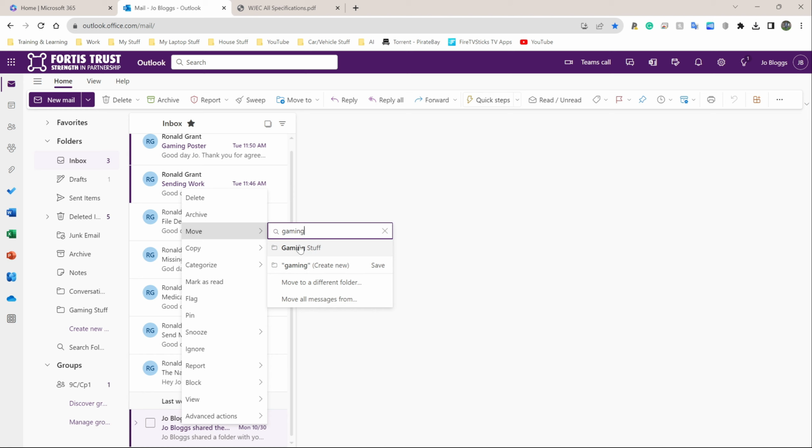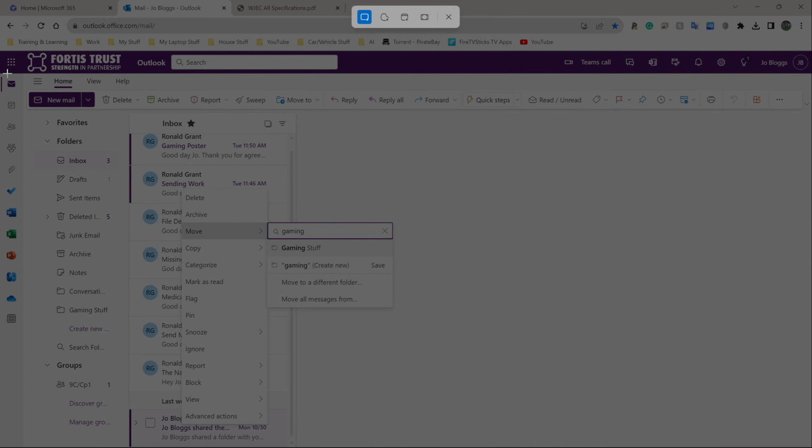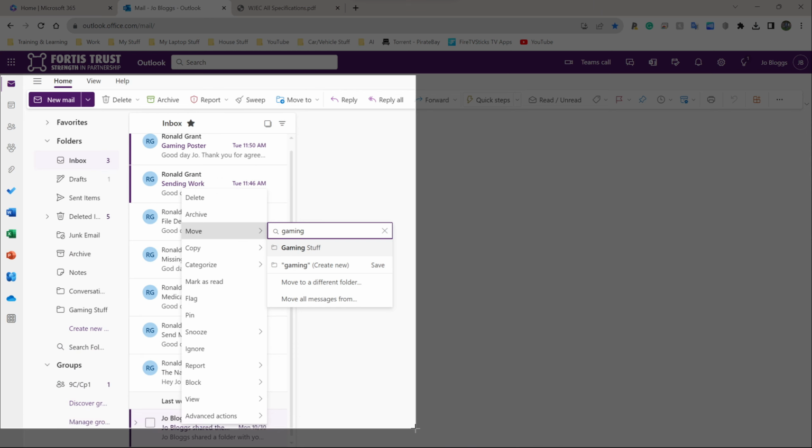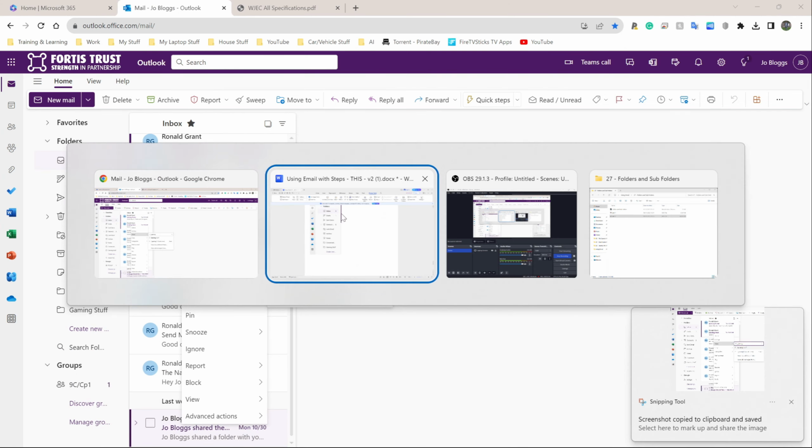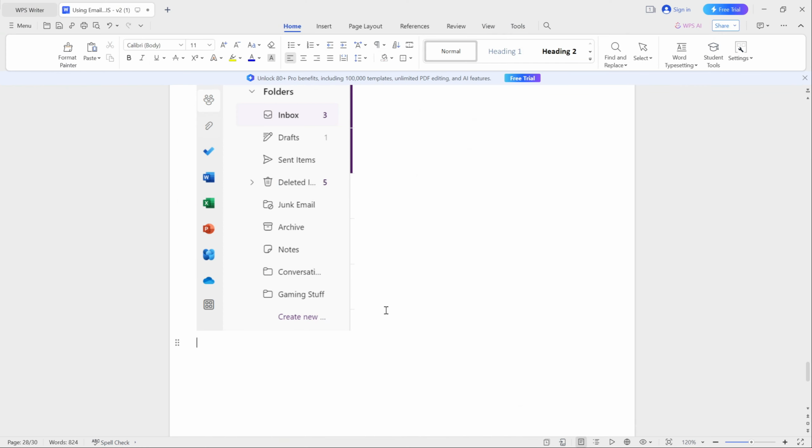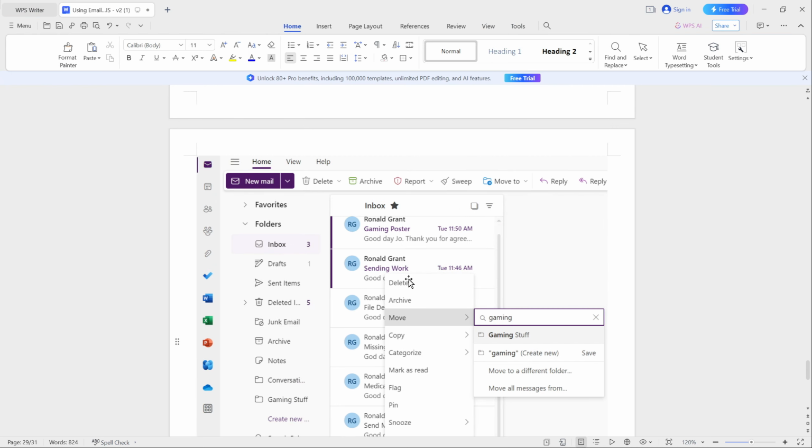Gaming stuff comes up. But before I click on gaming stuff, I'm going to do another screenshot. This screenshot is going to prove that I know how to organize or how to move emails from one folder to another one, because I'm moving the email from inbox to the folder I created. So screenshot again. I'm going to grab this entire thing here. I'm going to go back to my Word document, and in my Word document, I'm simply going to paste it there.